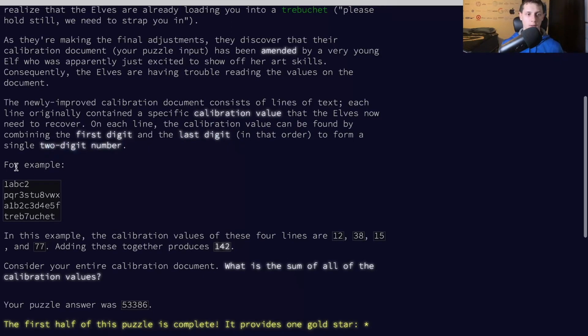If we have here, for example, 1abc2, that's going to end up as 12, because we combine the first digit, which is a 1, and the last digit, which is a 2. In here, same thing: you get a 3 and then an 8, and then here's a 1 and a 5. Over here in treb7uchet, we have just a single digit, which is a 7, so it is both the first digit and the last digit in the string.